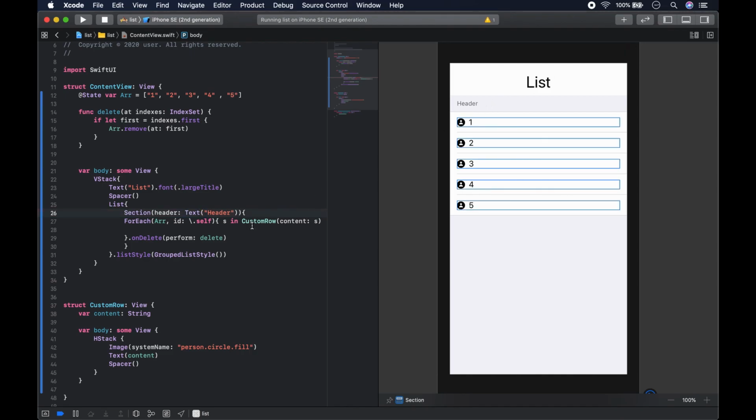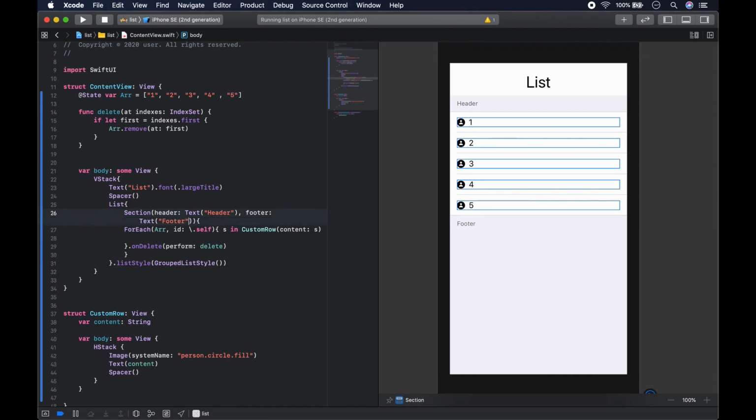And if you want to put a footer, we just do the same, put footer, and you can manipulate it how you want. You can make it larger and whatnot. So you could say footer text, like so, and this is going to be footer, like so. So basically we have the header here, and we have the footer here, and that's how you would do it. So basically those are the ins and outs of the list.